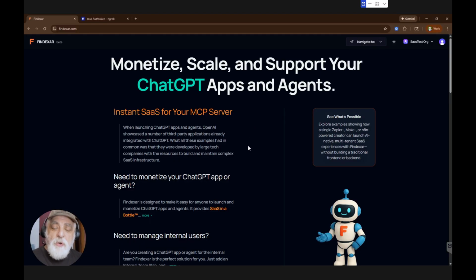From now, we're focusing on the Findexar platform. Findexar was created specifically for this purpose, to take a ChatGPT app and turn it into a full-blown SaaS with user management, subscription plans, security, login, user sign up, user sign in, dashboards, whatever, all kinds of cool stuff.